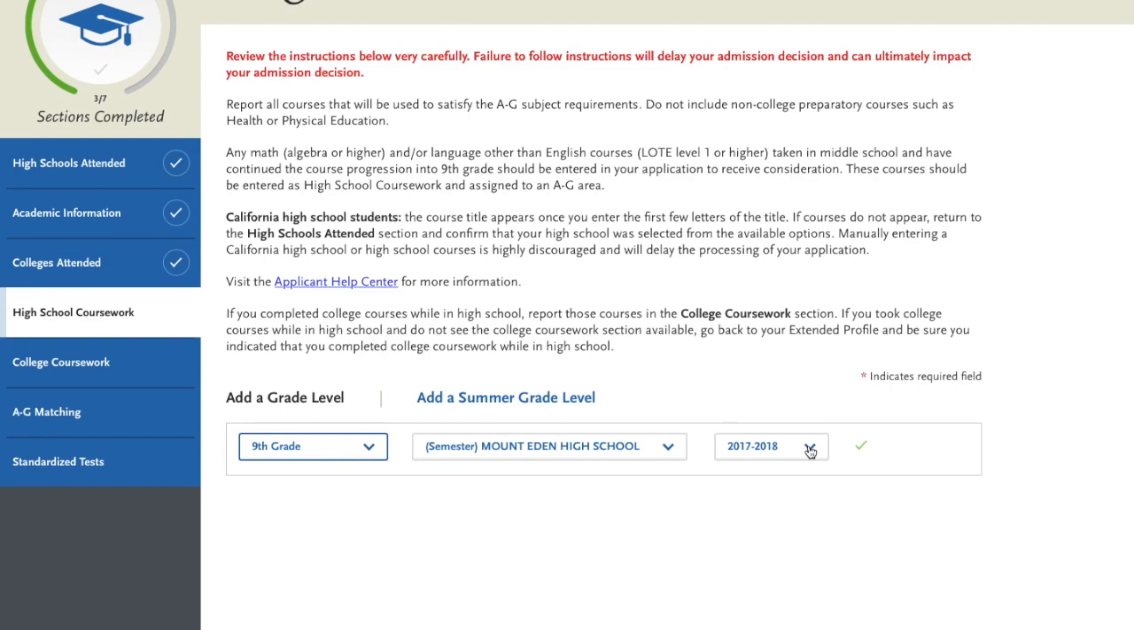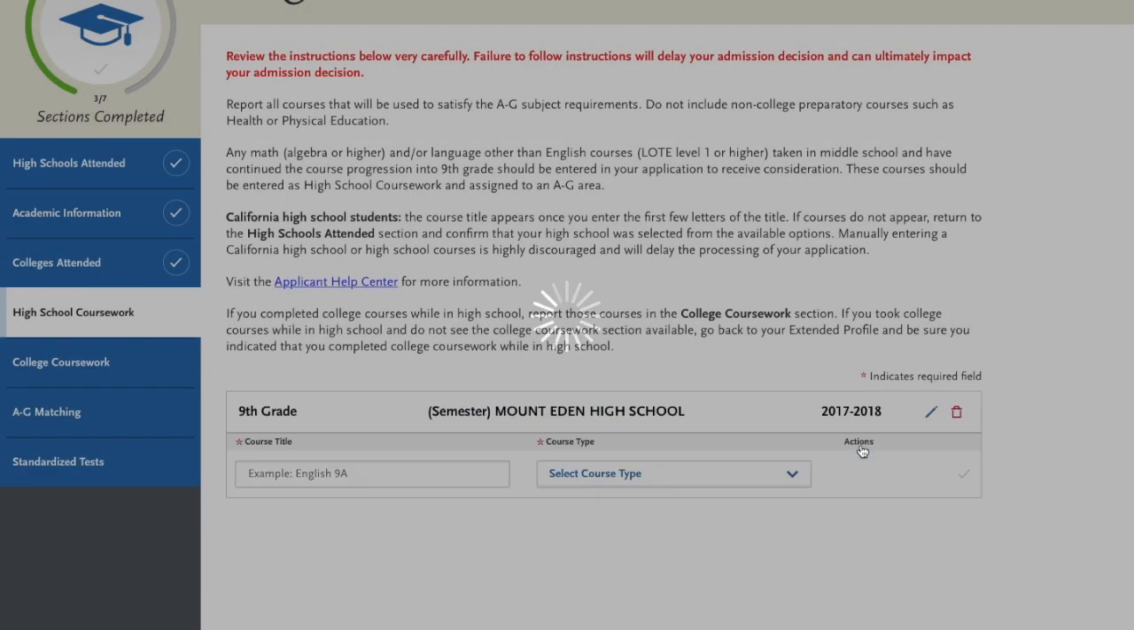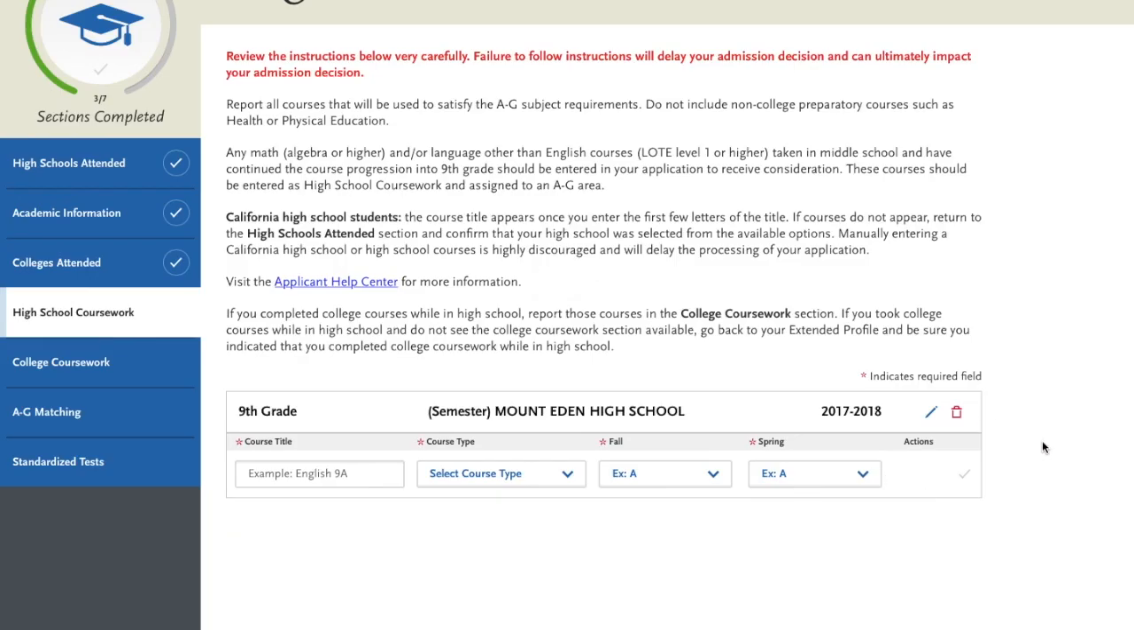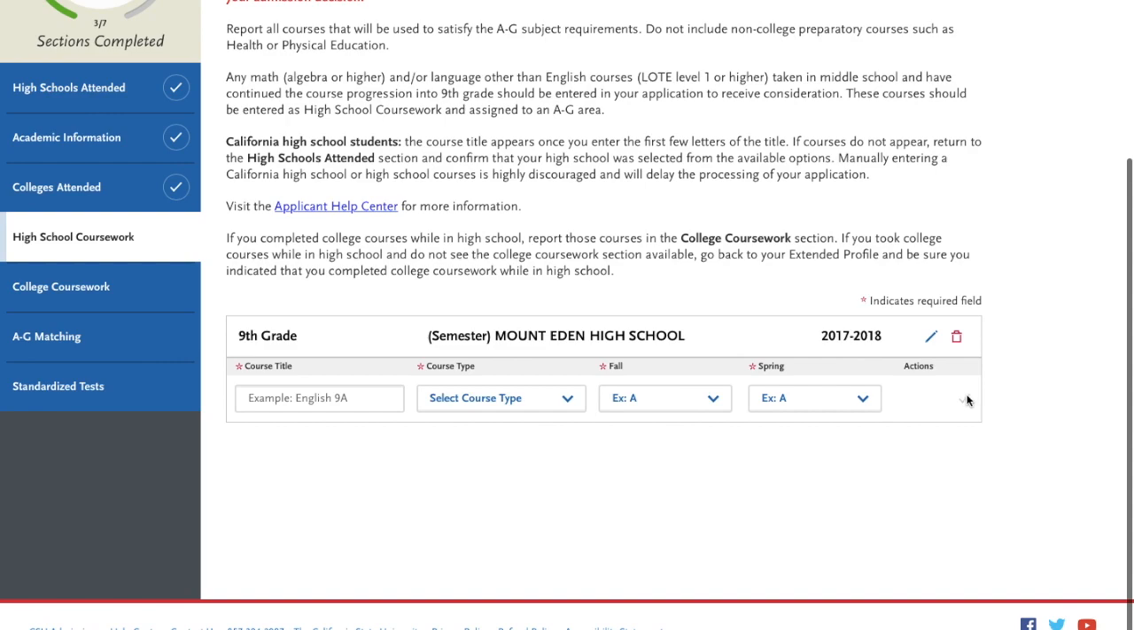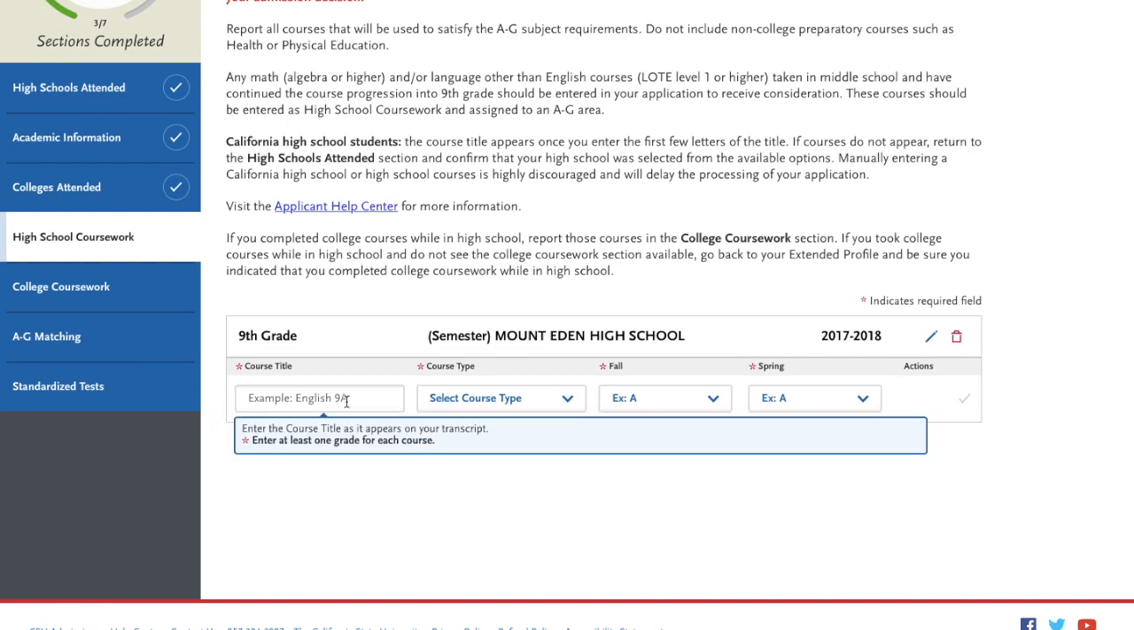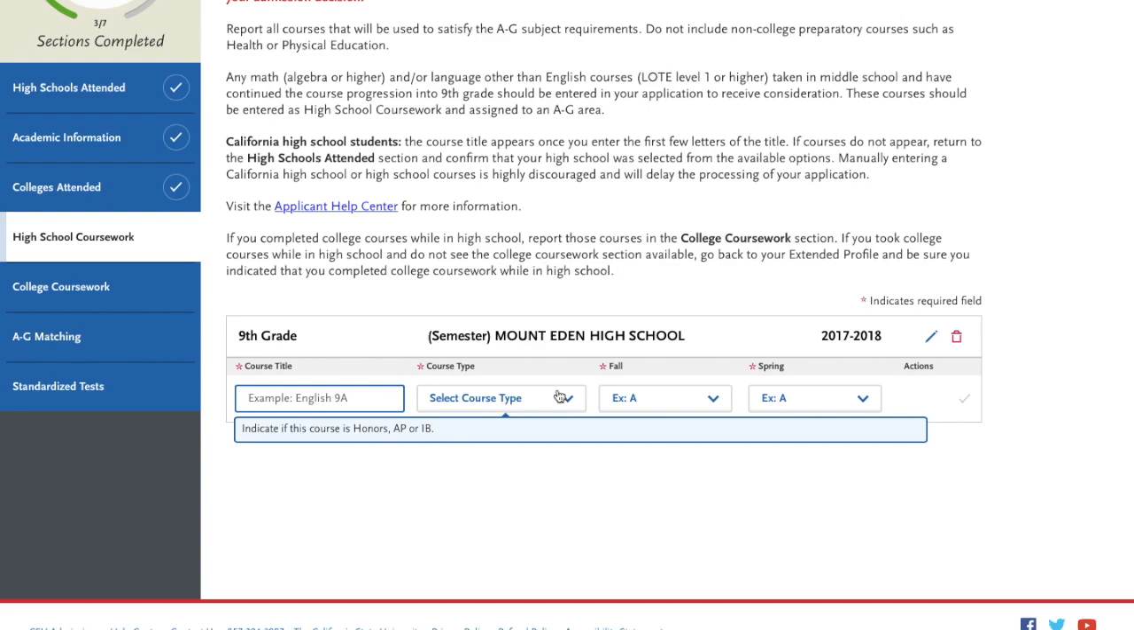And you are going to select the year. This is the correct year, 2017-2018. So once you have that selected, you will press the check mark. Always, always, always make sure to press the check mark once you are done, or else it will not save your information. So this is when it's very handy to have your transcript right next to you, so you can just look back and forth at it.